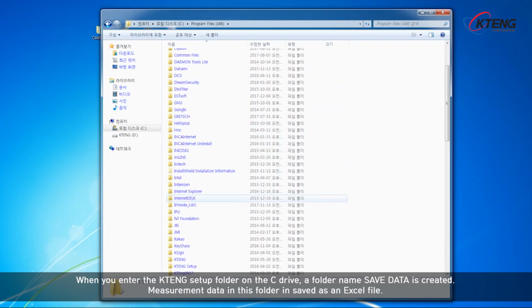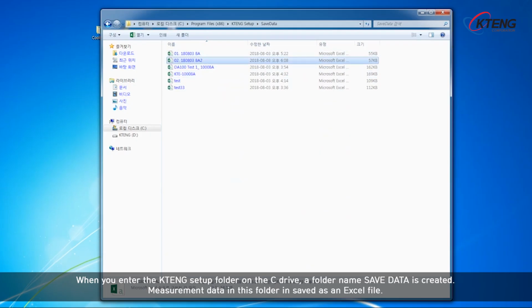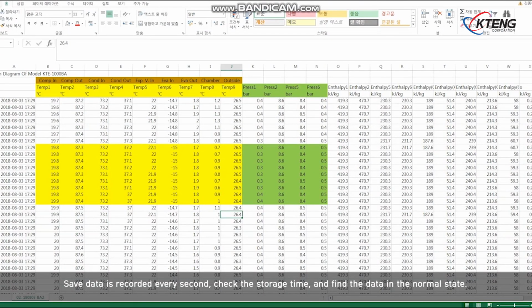When you enter the KTENG setup folder on the C drive, a folder named Save Data is created. Measurement data is saved in this folder as an Excel file. Saved data is recorded every second. Check the storage time and find the data in the normal state. Using the above data, draw a p-h graph in the CoolPak program.